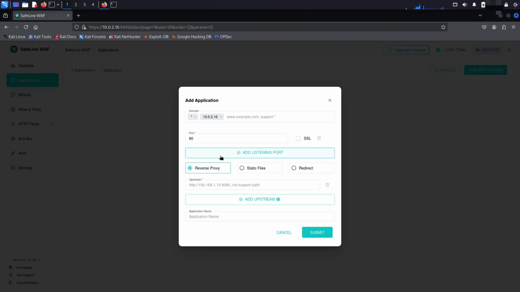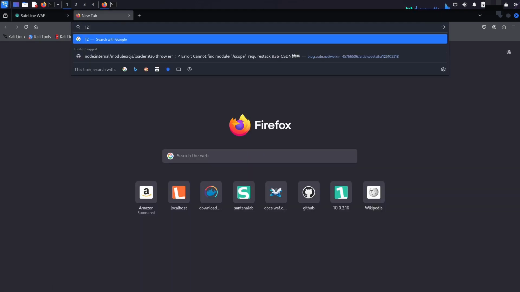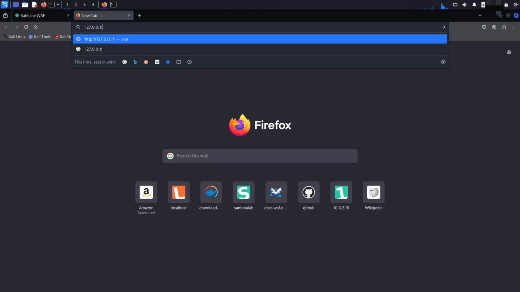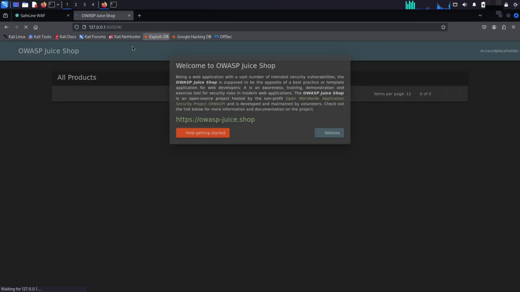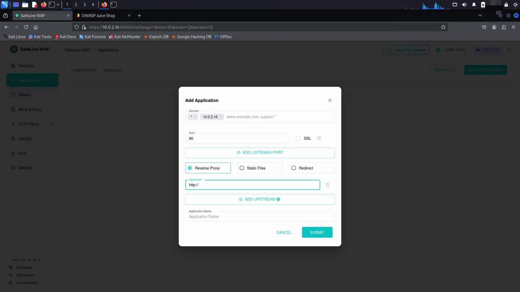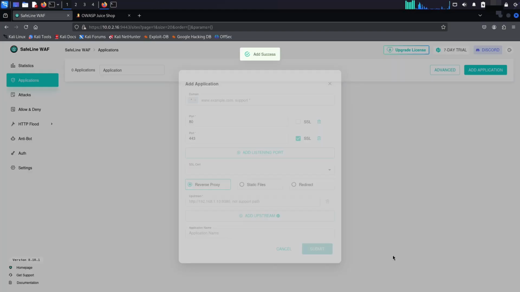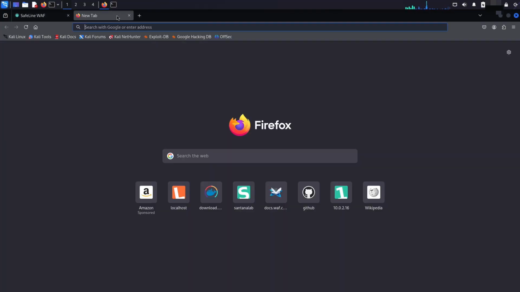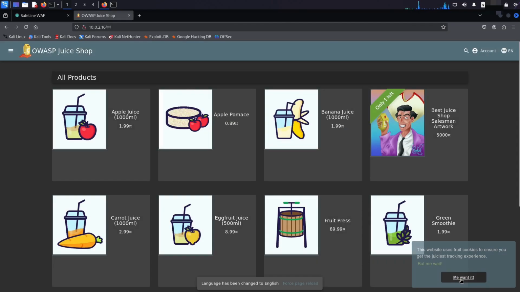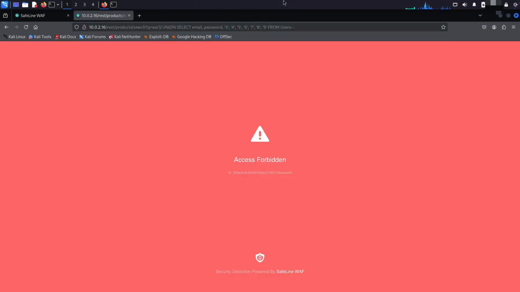Then in upstream, it's the IP and port of my web app. So here, to access my web app, I use 127.0.0.1 on port 3000. It works, so I'll put that in the upstream field. Then application name is just a name for your app. Here I'll write Juice Shop, which is the name of mine. Then click submit to confirm, and now it shows up here. Now I'll try running that attack again. And look, it was blocked and I didn't even need to configure any firewall rule.